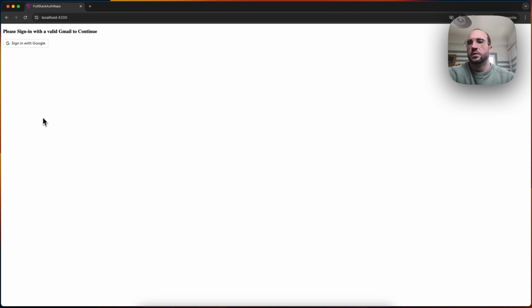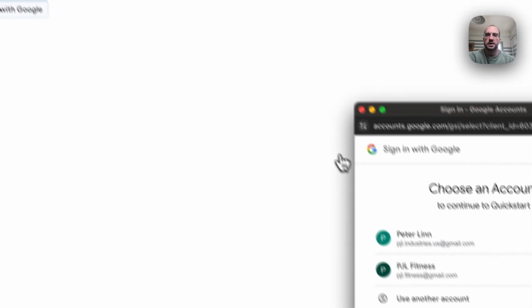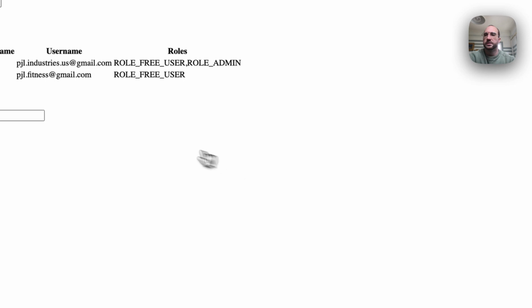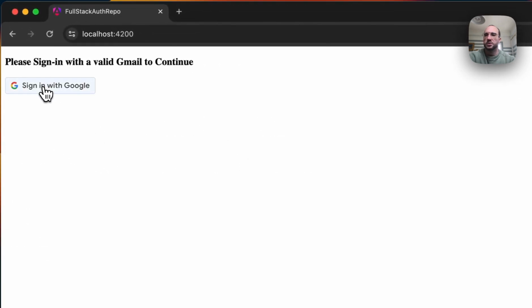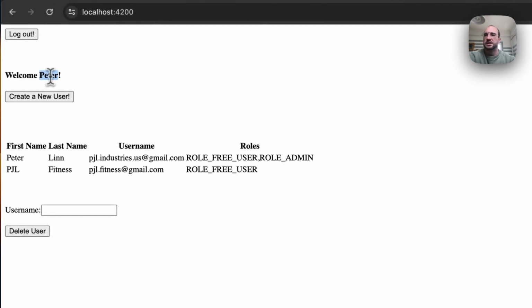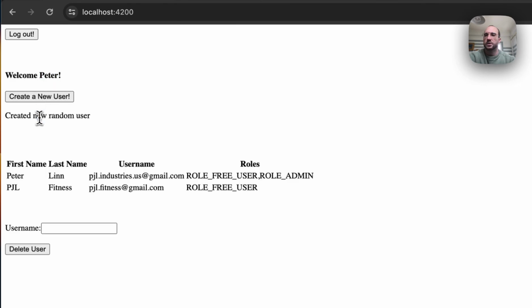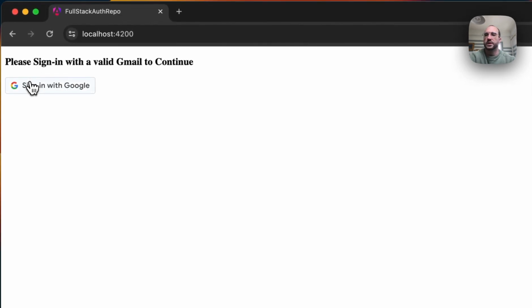So as you see, what we have now is just a sign-in button that says, please sign in with a valid Gmail to continue. So we'll click that and we'll sign in as our admin user. First thing you see is we have a logout button, which works. It logs out the user, brings us back to where we were before. We can log back in. We have a message. We can create a new user, which we've done. We can even delete users using the delete user button. So I can delete this user that I just created.